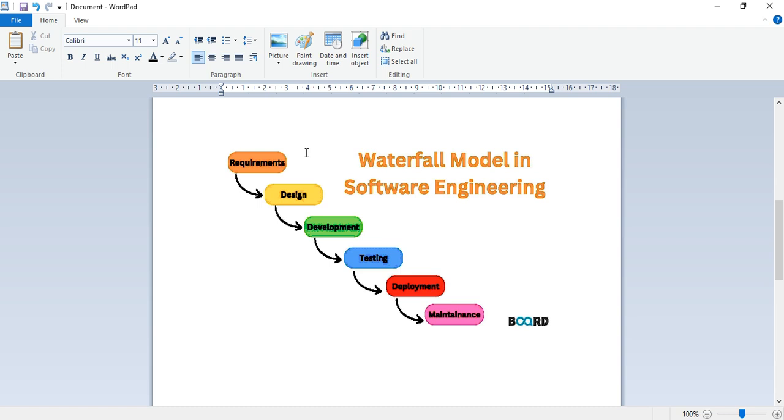Suppose we are constructing a house. First of all, what kind of house are we looking for? Once we understand the requirement, we are going to design. We design the house in a plan, which is nothing but design. Once the design is ready, we go to development, which means we are building the house. In a similar way, we are developing the code.